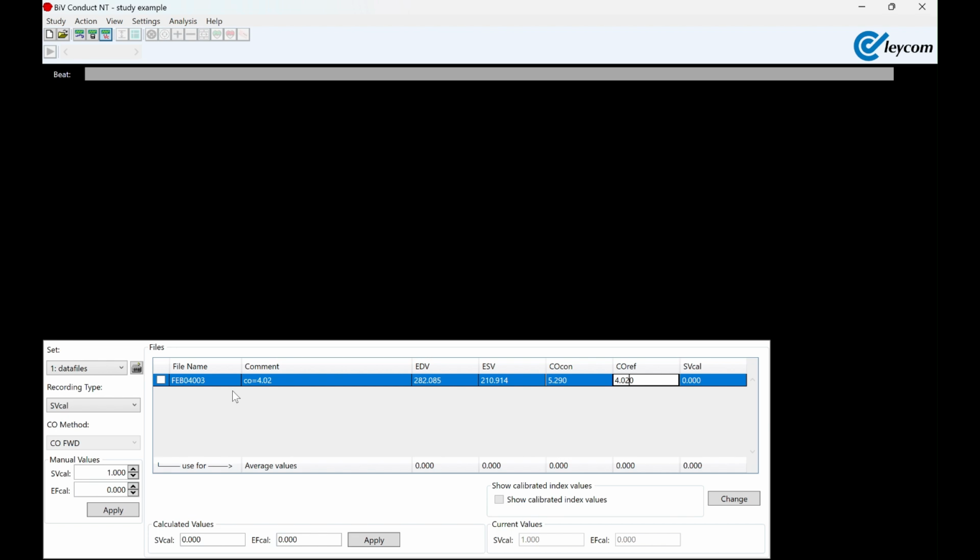Likewise, if I didn't have this pre-recorded, one can always make a copy of the baseline file and name it cardiac output equals whatever. After inputting this number, be sure to checkmark the file so that these average values populate here.